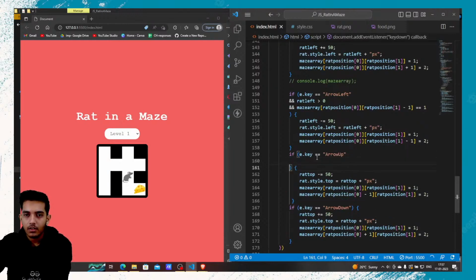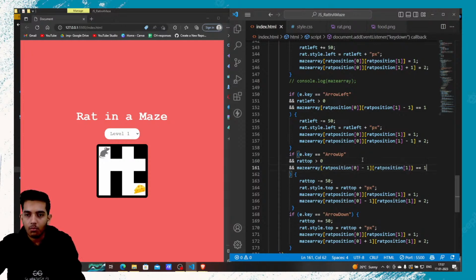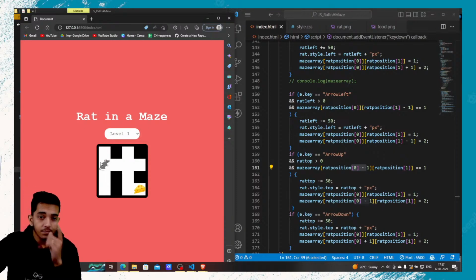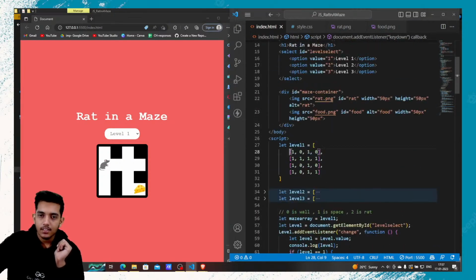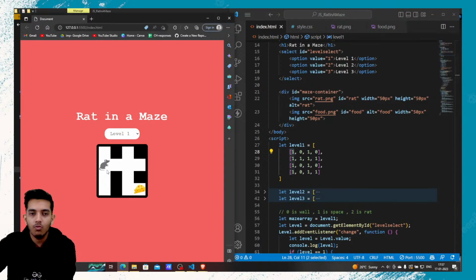So just come here and we need to say that distance from top must not be lesser than 0. And also one more thing, we need to check that the topward index is 1 or not. So suppose I am here, I am in 1 comma 0. We need to check that is 0 comma 0 equal to 1 or not. So let's check. We can say that yeah, it's equal to 1. All right, so we can move upwards.